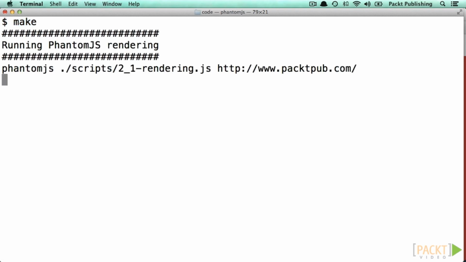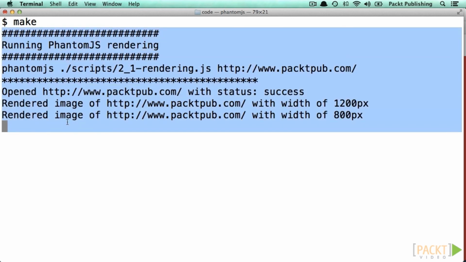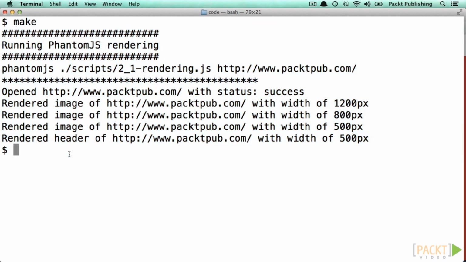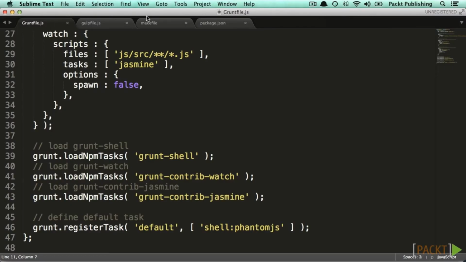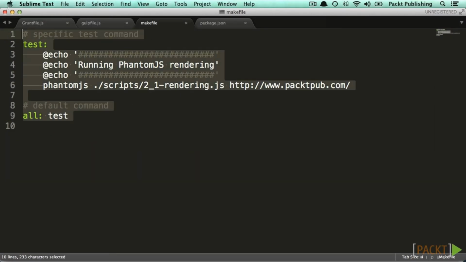All we have to do is navigate to our directory and type in make into the command line. What we see now is the execution of a script that we developed in section 2, which takes screenshots of the Packt Publishing website. This command is defined inside of the make file, which is the configuration file for make and has to be located inside of the directory where you want to execute make. We will have a detailed look at the make file in the next video.